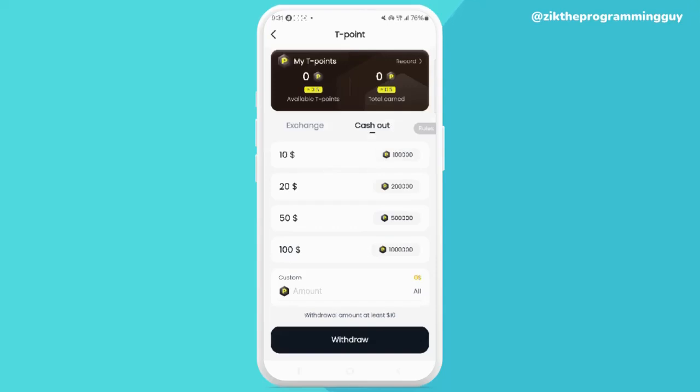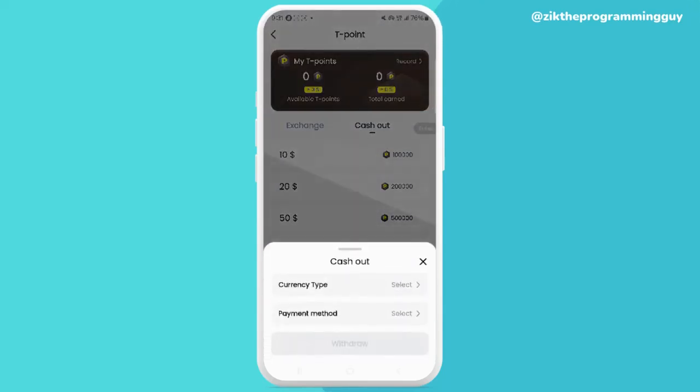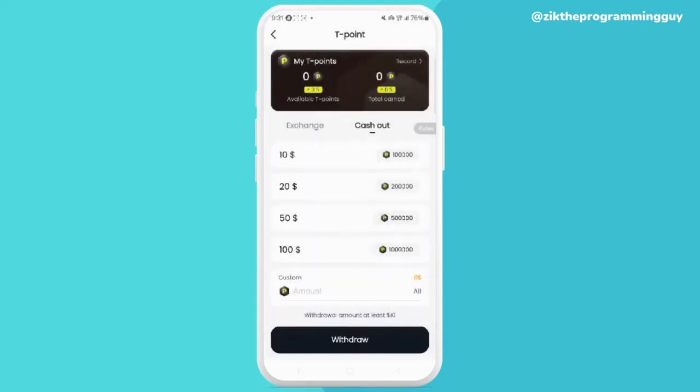Right, so click on the withdraw button at the bottom area of your screen and then select your currency type and your payment method. Once you select that, you go ahead and click on withdraw at the bottom area of your screen. Right, so that's it. Once you're able to follow that step, you'll be able to withdraw your money on Lollipop live streaming app. Hope this guide was helpful and you now know how to do it.